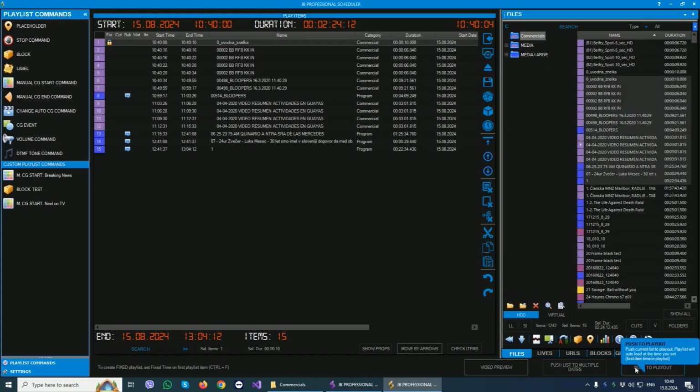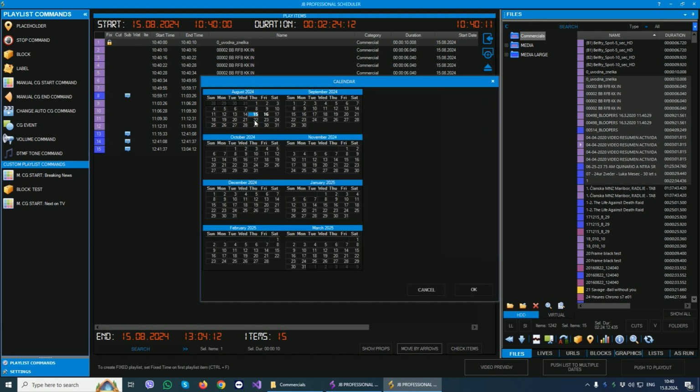So you can push a list to the exact date you set, but you can also push one same playlist to multiple dates or for multiple months or however you want.